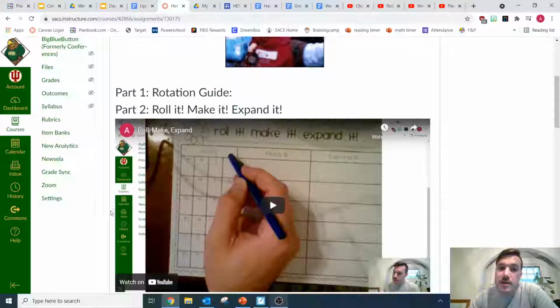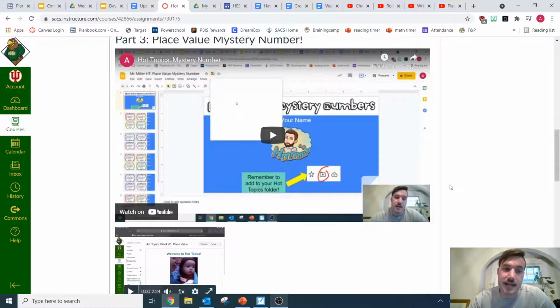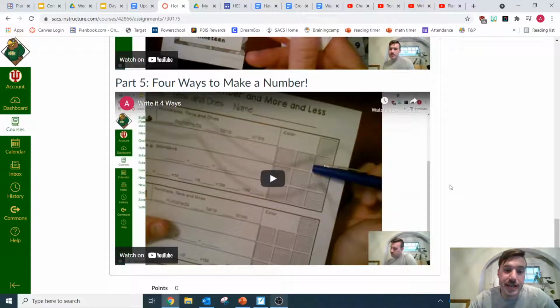If everyone goes on to part 2, roll it, make it, expand it, there are not going to be enough dice for the whole class to work on it at once. So we've run into a problem, right? We have to problem solve. So in order to get this to work, after part 1, you don't have to go to part 2. You can go to any of these activities here and work on this rotation in any order that you want.